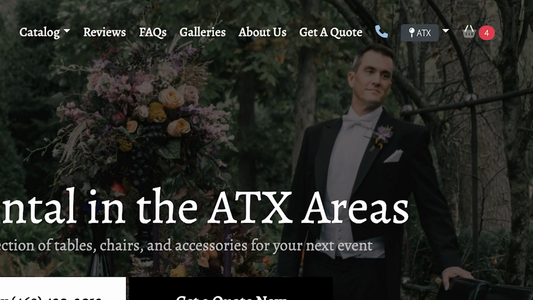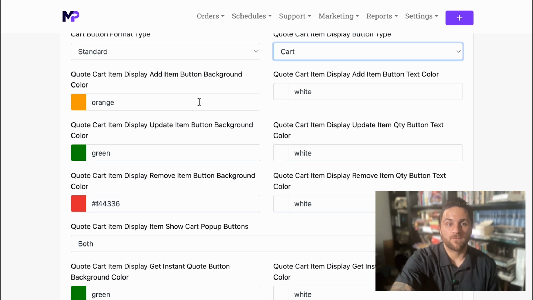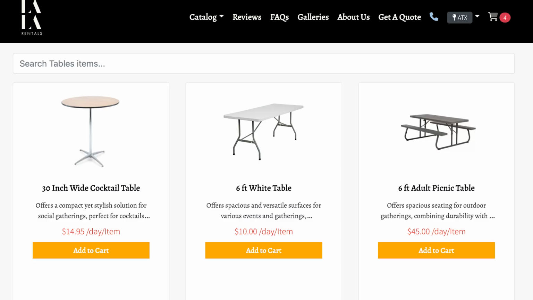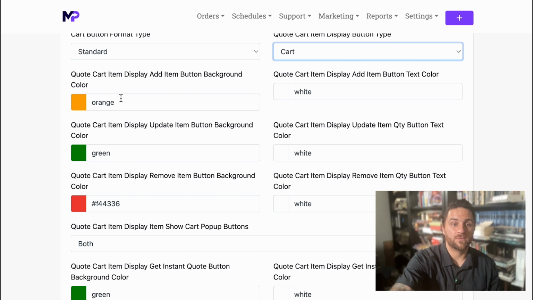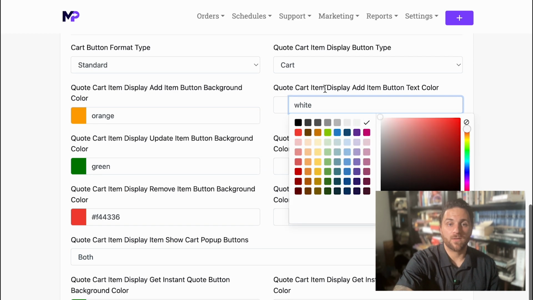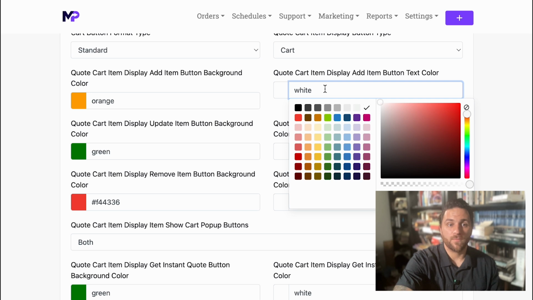All right, and I'll show you what that looks like if you choose basket, but right now let's stay with cart. These next few options are for when we're actually looking through our inventory. When a customer is looking through your inventory, what are they seeing and what buttons can they choose? So the first one is the quote cart item display add item button. So that's the button underneath an actual item that you can click to add it to the cart. Right now, we've set the color for that button to be orange. You can choose the color there. And then this is where you would choose what color the text is over that button.